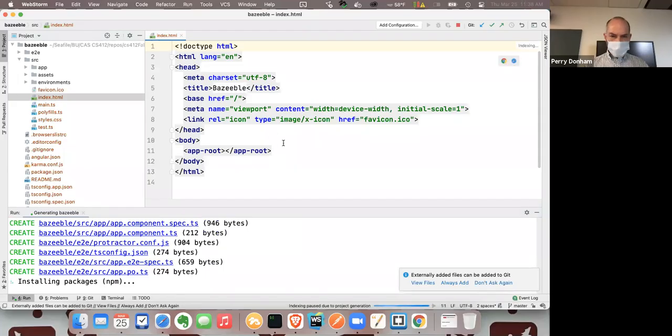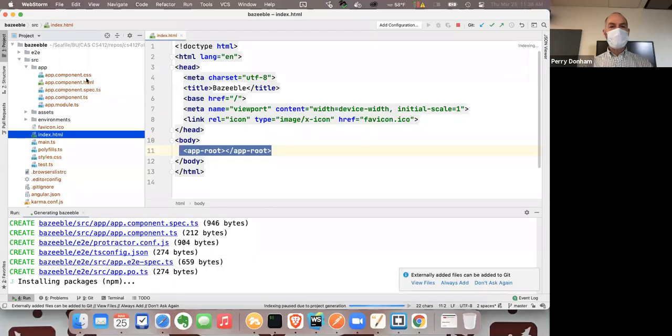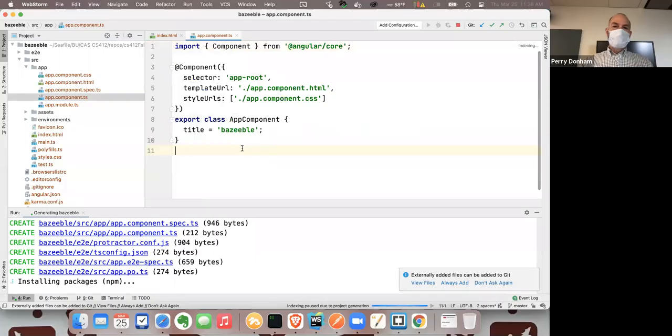And I'll notice, oh, let's see, here I got this weird tag, approot. What's that? Where does that live? Go find that. It's going to be here in app. Approot is in app component. And just change one thing. Like here, it's got the title, Bazibel. Just change that and rerun it and see what happens.